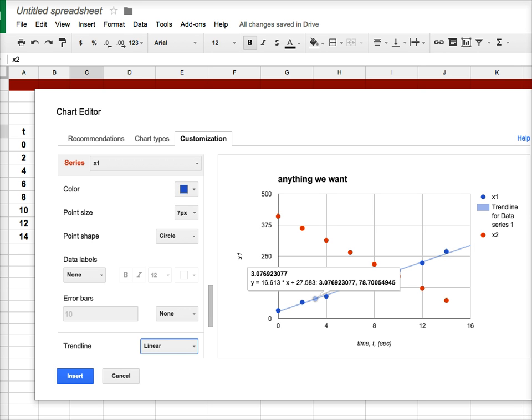The y is actually x1, and the x right there, which I can't point to, is actually the time, so that should be a t for us. Anyhow, that's the mathematical model. It should be the same as what Logger-Pro gave you if these are your data points. So that gives us a best fit line for that one.